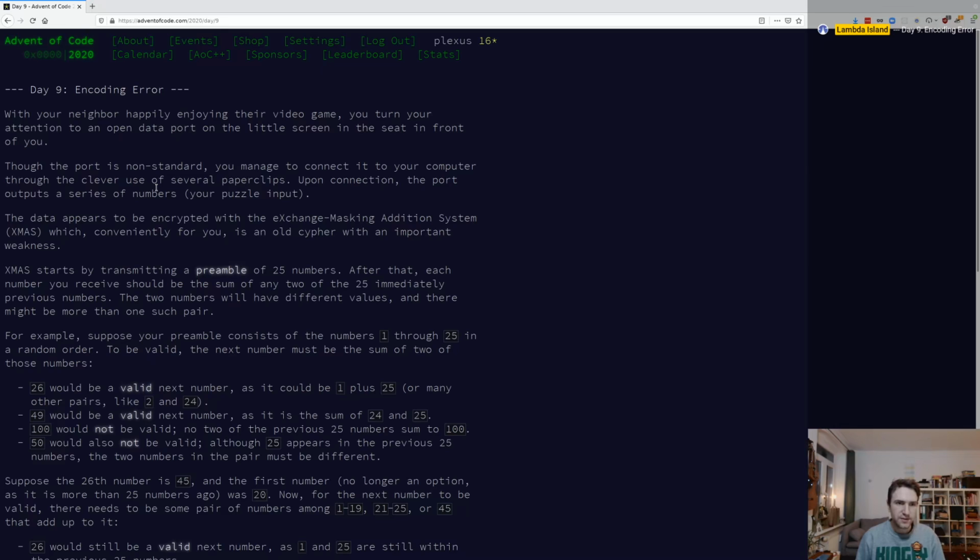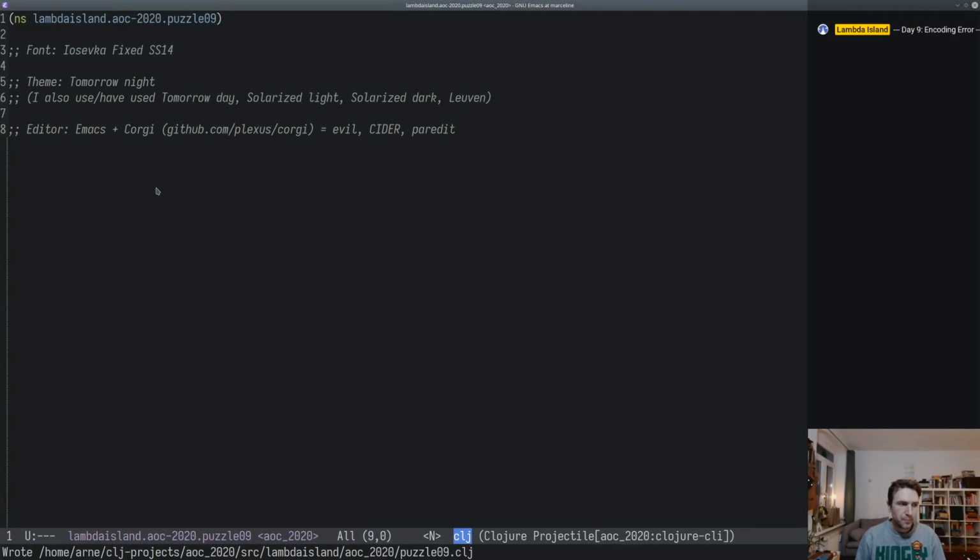Before I get to today's puzzle, a few questions. So another person asked what font, what theme, and what editor I am using. I really should put these in an FAQ. But as mentioned before, the font is Iosefka. The theme you're currently seeing is Tomorrow Night.